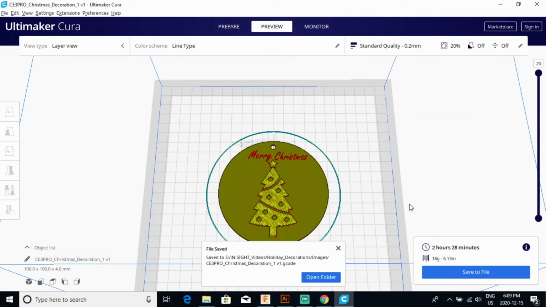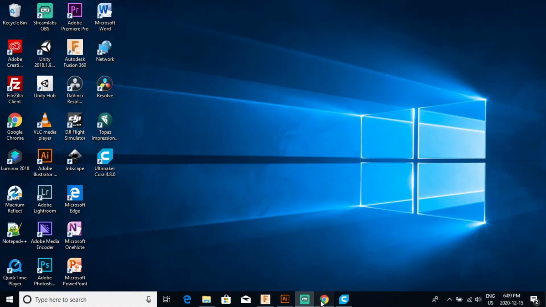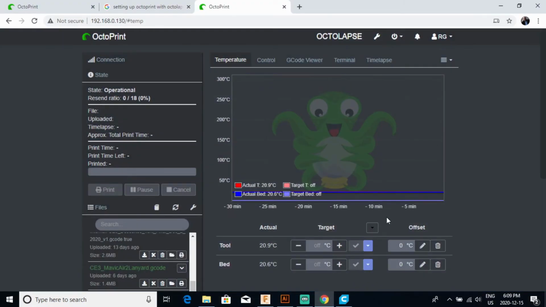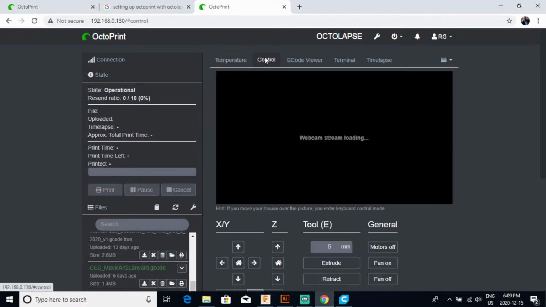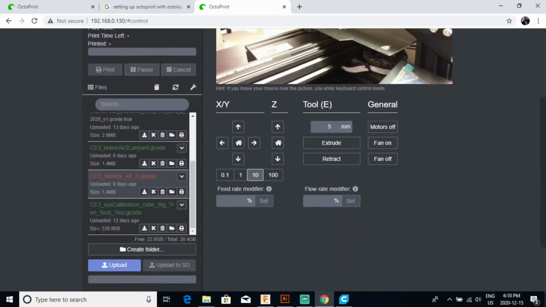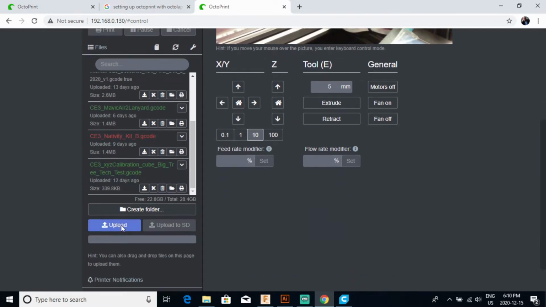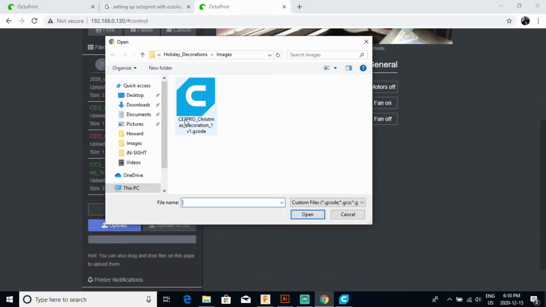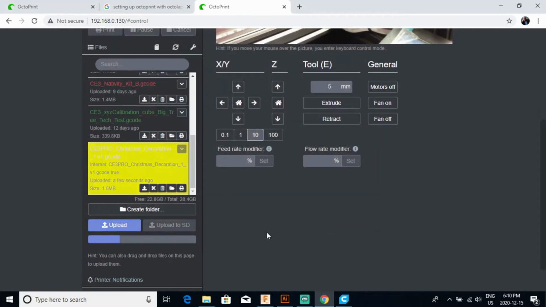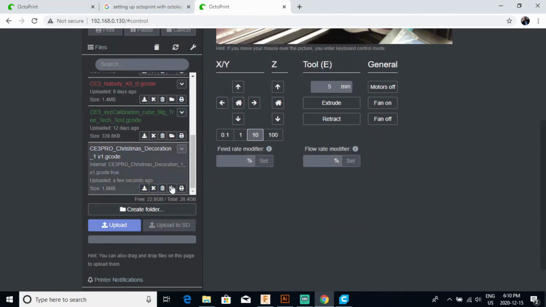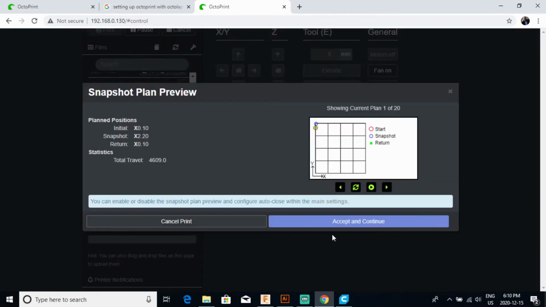Great. Now, I use Octoprint to print all of my stuff. So I've got Octoprint open here, and I am basically going to upload the file to Octoprint, and then I'll send it to the printer. So here's the file. I'll upload it. There it is, and I am going to load and print the ornament.